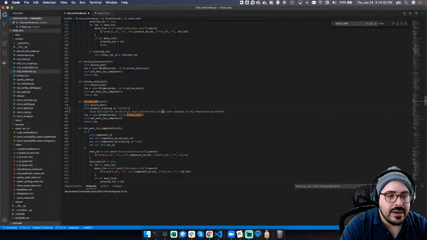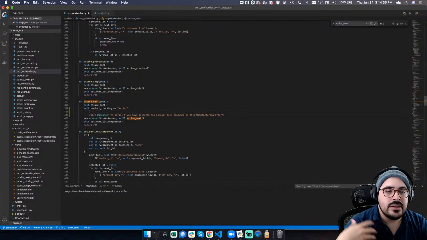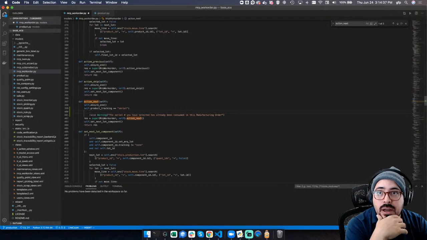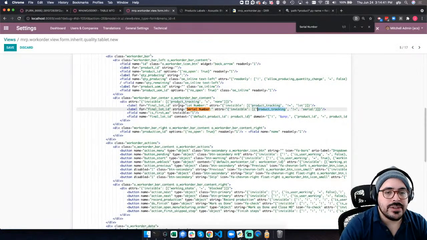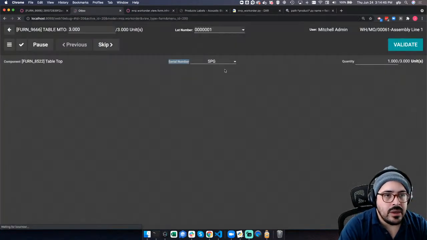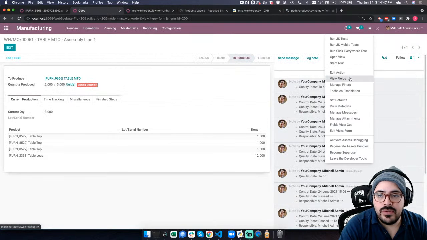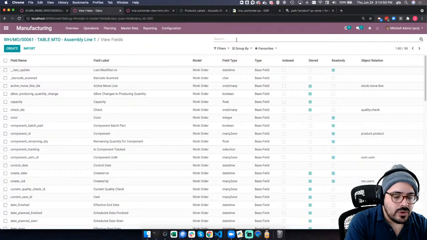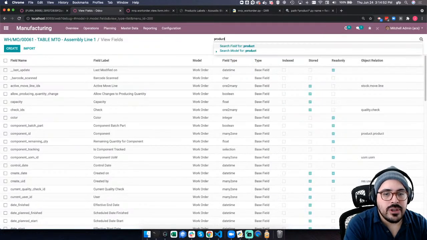Now that we have that, so we have the instance, now we have to add the additional layer of logic, which asks, does this already exist? So what we do know here, if we go here and we click on edit view fields, we know that the work order model has a link to the production ID.